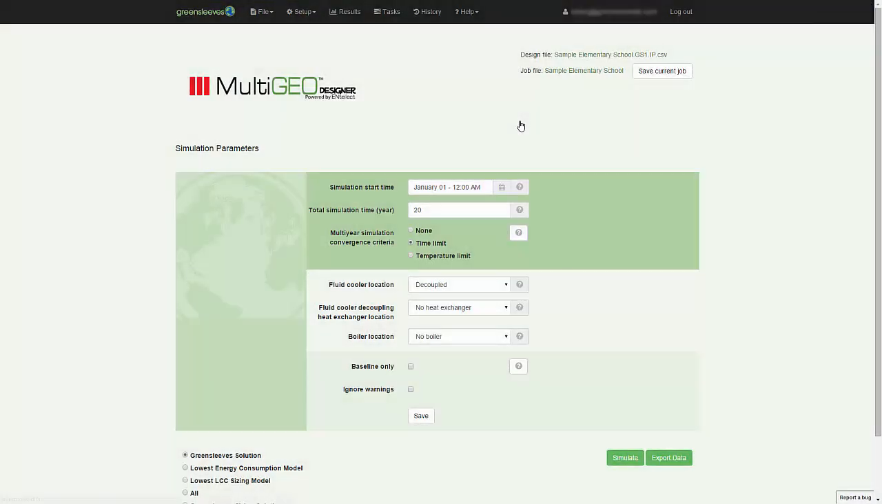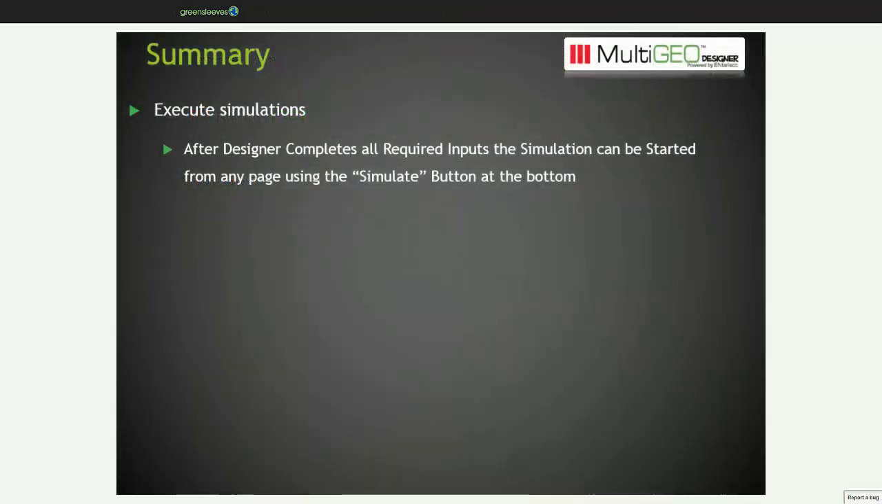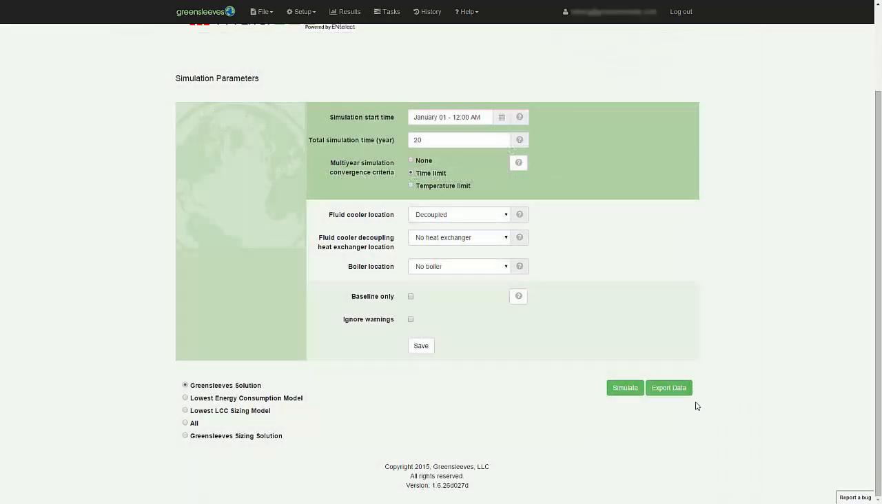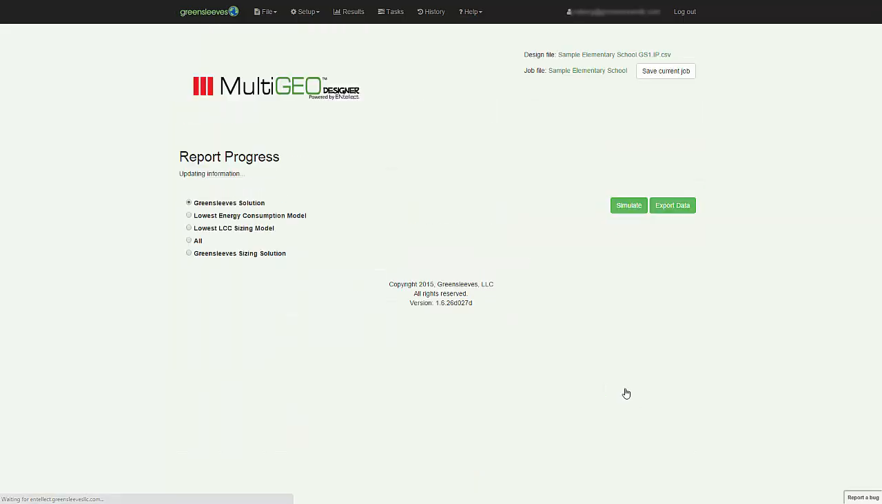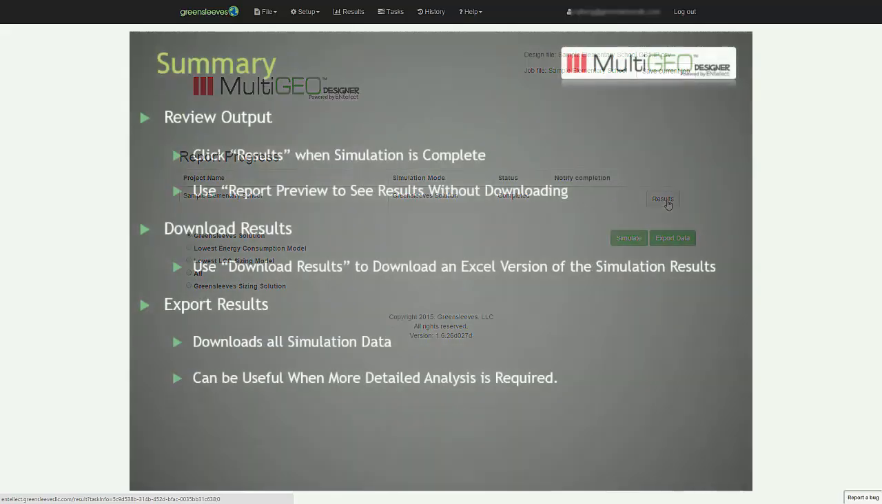It's going to overwrite the old file. We say yes, and we can then begin to execute the simulation. So you just click the simulate button at the bottom of the page, right there. It'll start spinning up the CPUs on the cloud and running the simulation. In this case, it ran very quickly, and we're able to then get the results.